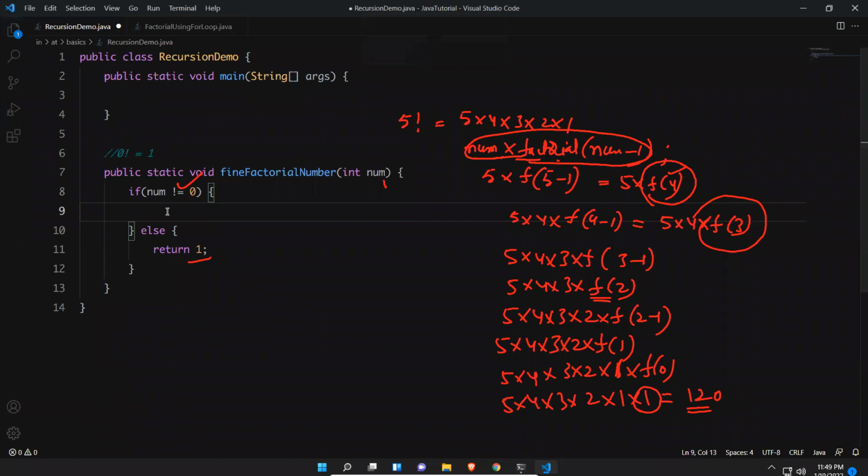Simply return. So I need to return this value, then I can use it somewhere, right? So return number into again factorial find factorial. Sorry, this is find factorial. I'll mention it's not find, it's find factorial.